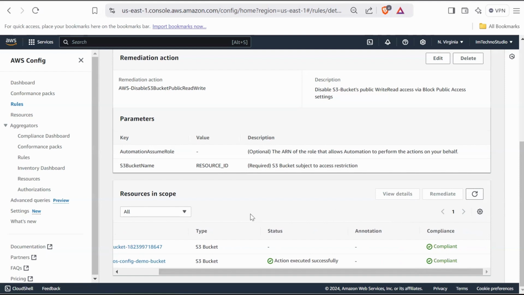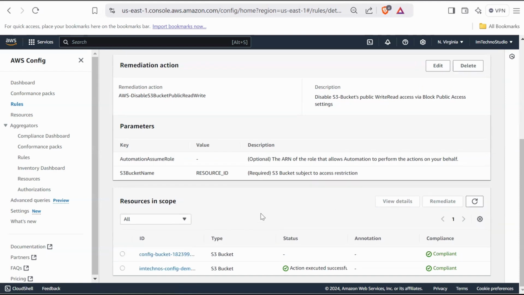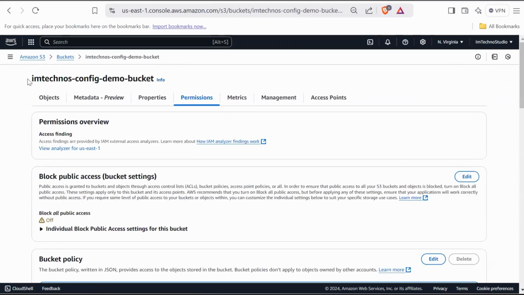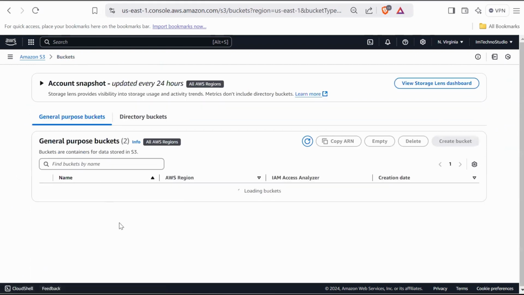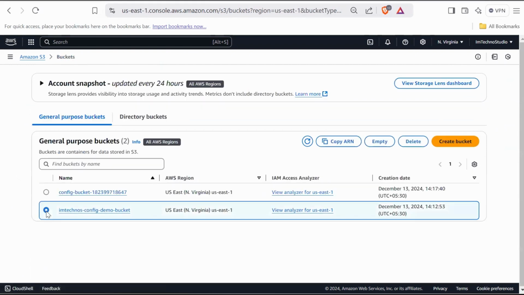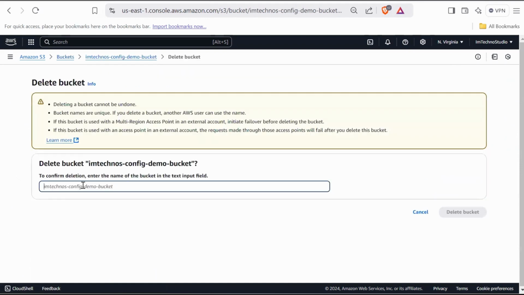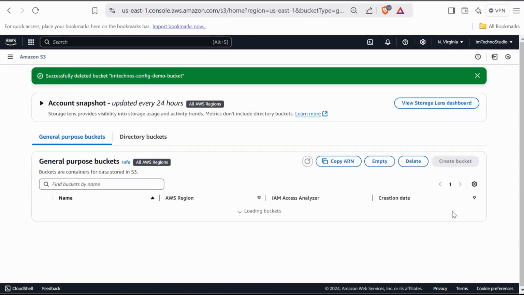Okay. So let's clean up the resources we have created so far. Delete the S3 buckets. So just copy this bucket. Go to buckets. Select the bucket. Click on delete. Give the bucket name.